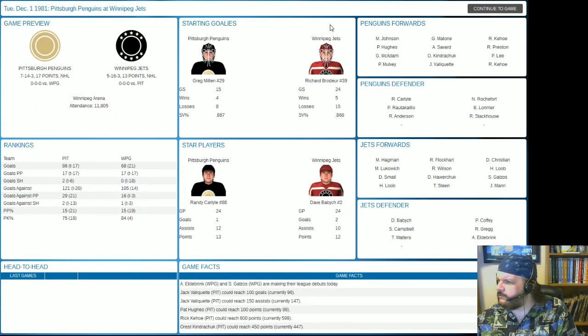And just looking over the Penguins roster, it looks fairly similar to what the real one was. Rekio, Greg Malone, Mark Johnson, Randy Carlyle, who's probably not coming over to the Jets in this game like he actually did. Then they got Radicalio, Stanko. So it looks like a decent team there.